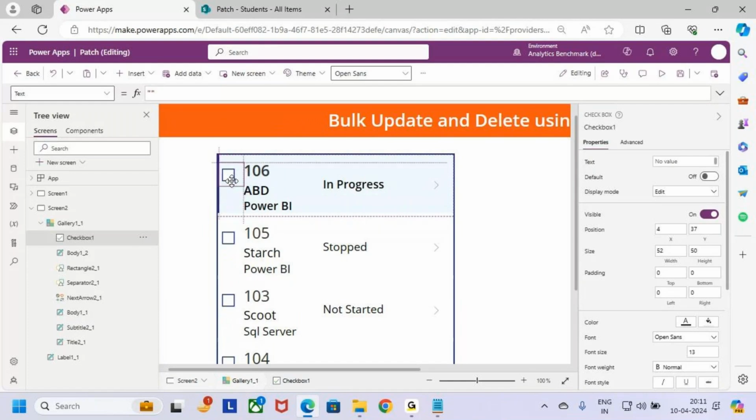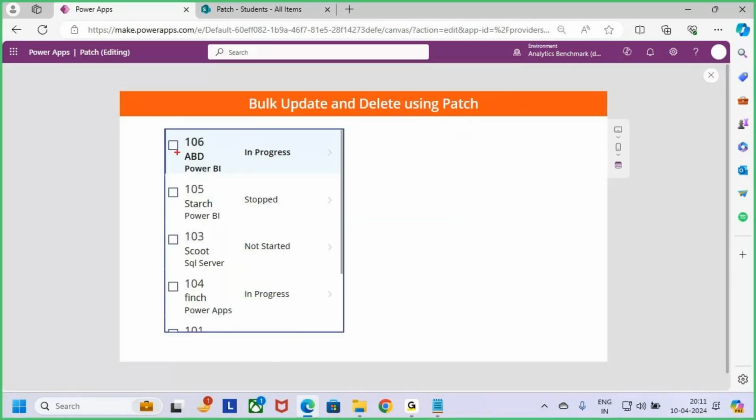Fine. Now try to understand, guys. I'm adding one checkbox. Whenever I click on this checkbox, whichever item I select in the gallery, that item's details I want to store in one collection. What's my requirement? Whichever item you select in the gallery, that item's details I want to store in one collection. Now how to do it?